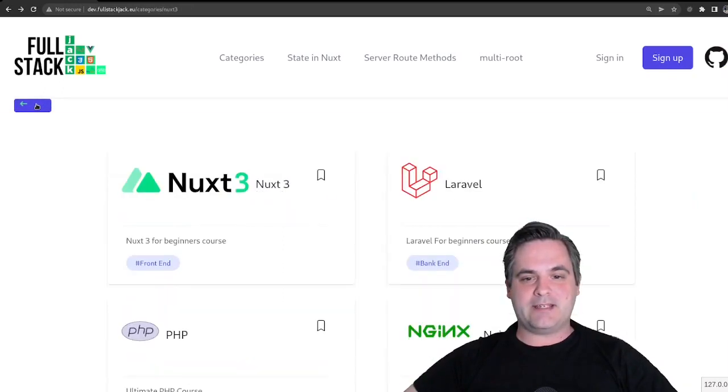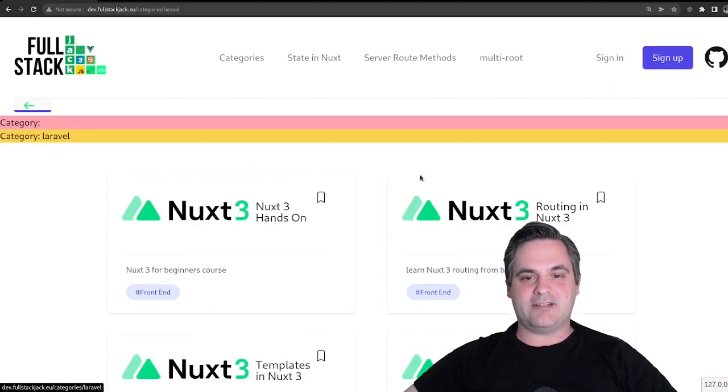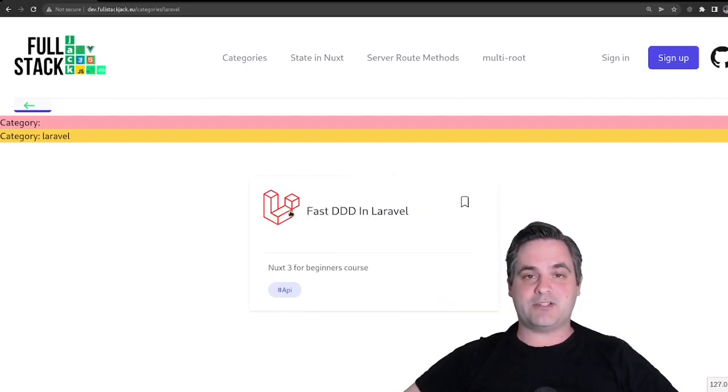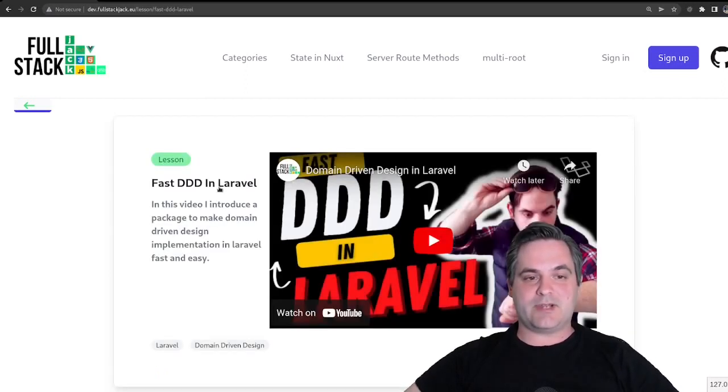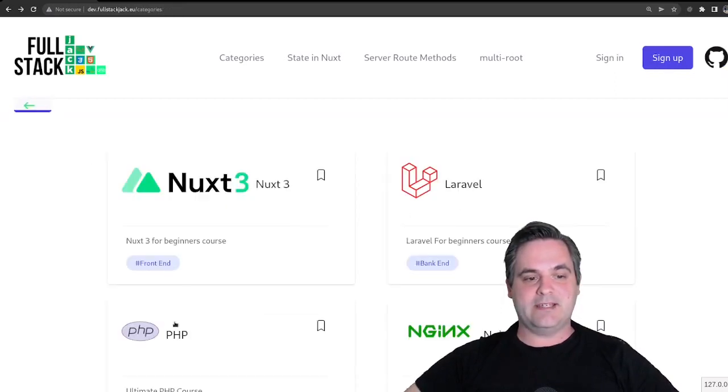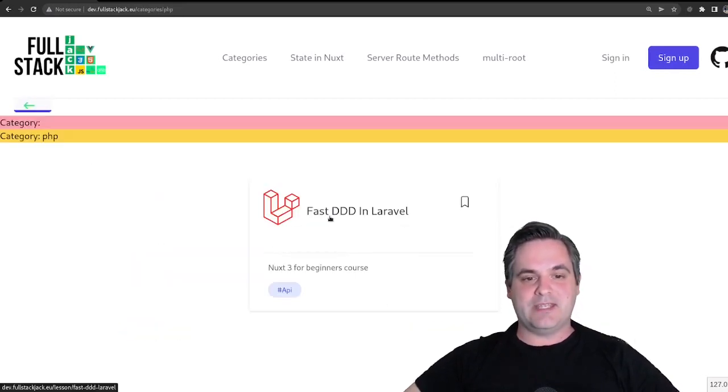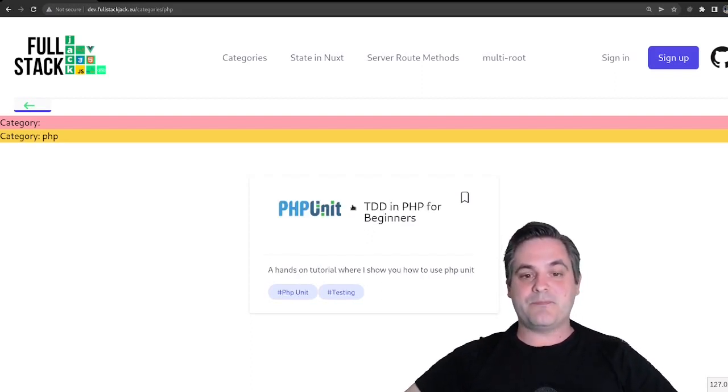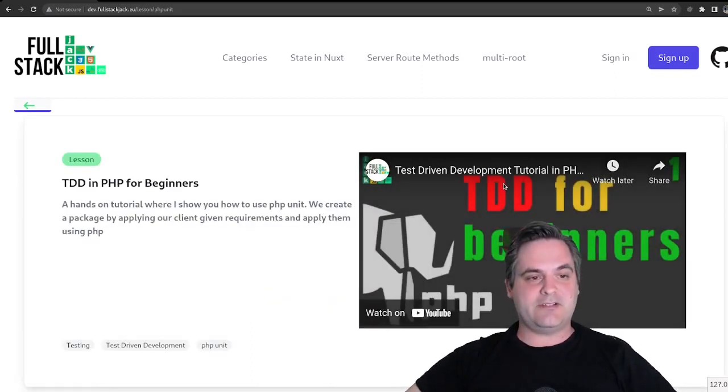But if I go back to the overview of the different categories and I click on Laravel, we'll see we don't get what we expect. Instead, we see the same Nuxt 3 information. If I refresh though, then I'll see the correct information. And then if I go back, now I click on PHP, and instead I see the Laravel information still. I'll refresh, and now I see the PHP unit video.